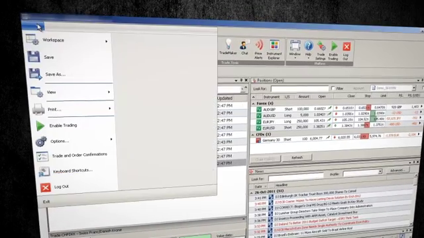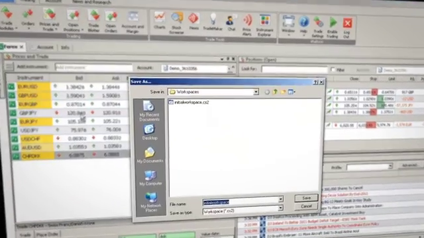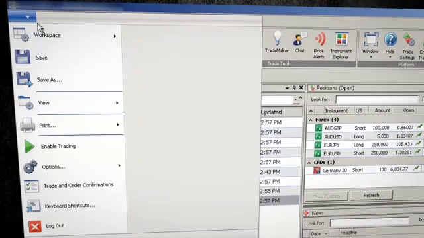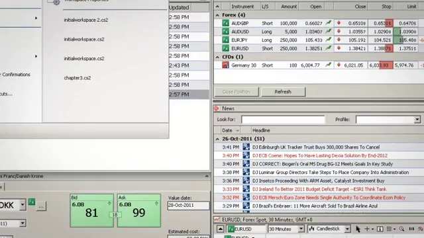To save your workspace, click File and Save. Remember, you can both save and load workspaces and alternatively always revert to a default workspace. Click on File, Workspace, then New.